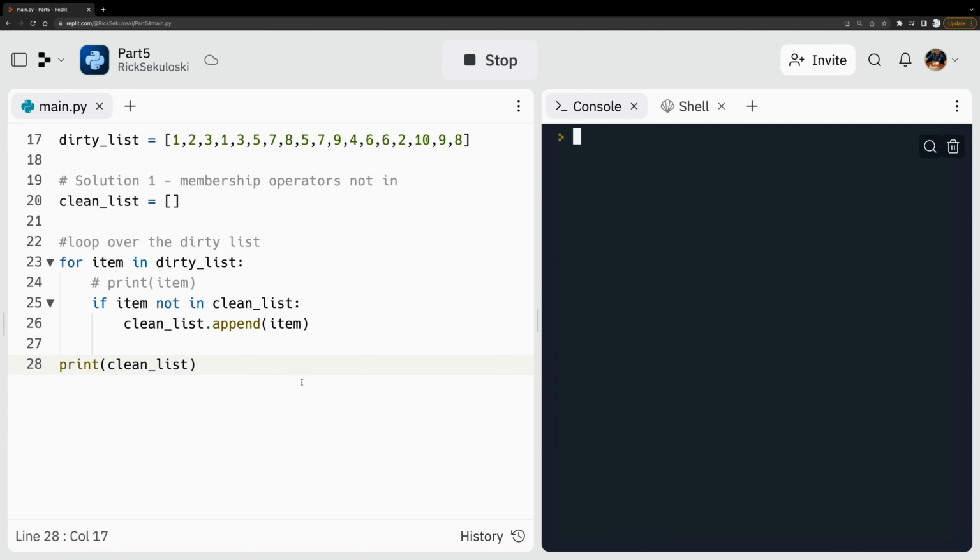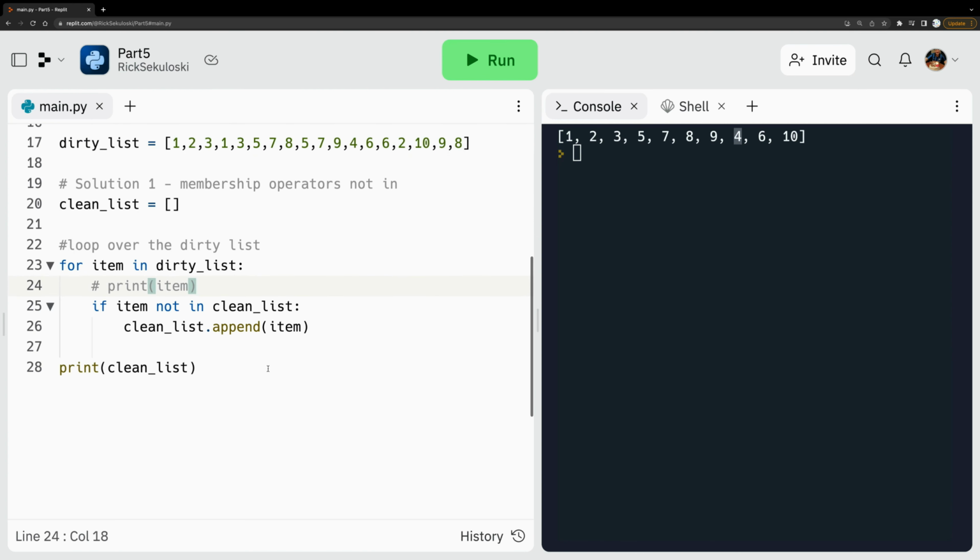Let's see if it's gonna work. Here we go. 1, 2, 3. I have 4. Okay, it's not ordered, but doesn't matter. So it's not ordered, but there are no duplicates of values. All right. So we have 1, 2, 3, 4, 5, 6, 7, 8, 9, and 10. Nice.